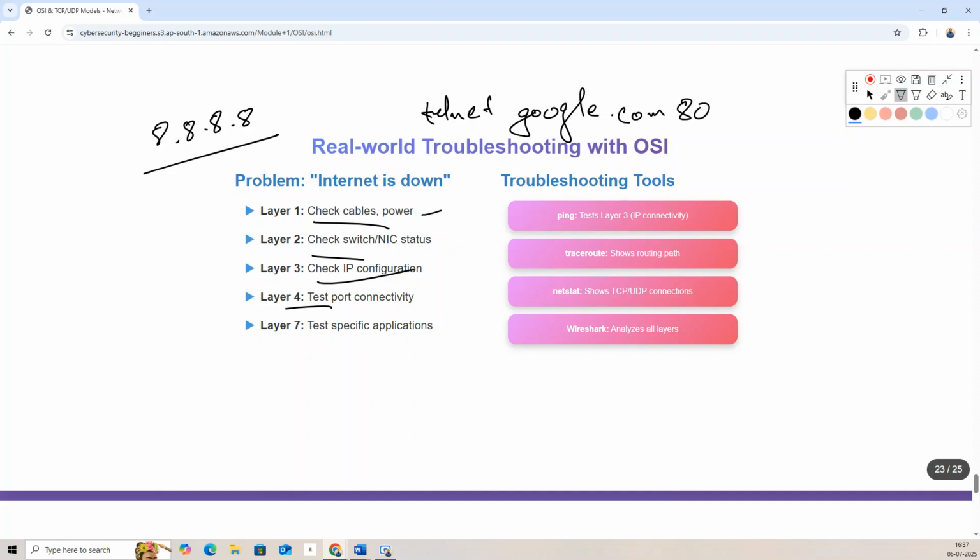Tools that help with analysis include Wireshark for capturing and analyzing packets at all layers, ping and traceroute for layer 3 testing, netstat for viewing connection states, and nslookup or dig for testing DNS resolution. This systematic approach saves time and prevents the frustration of chasing symptoms rather than root causes.